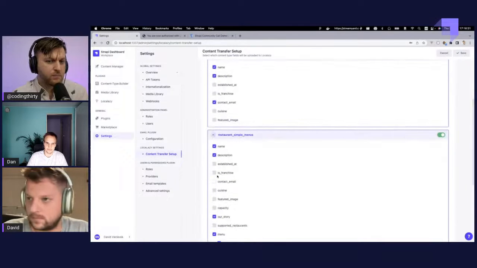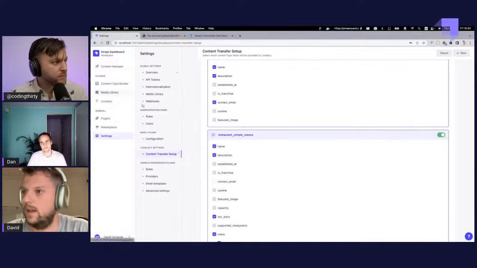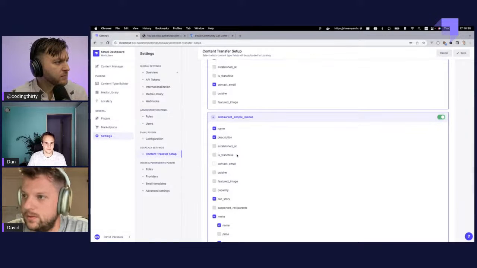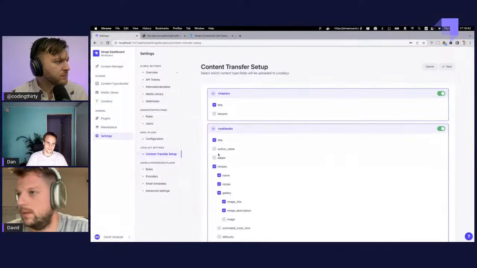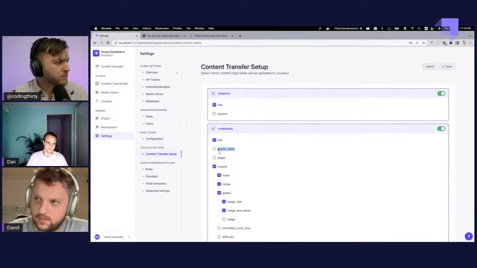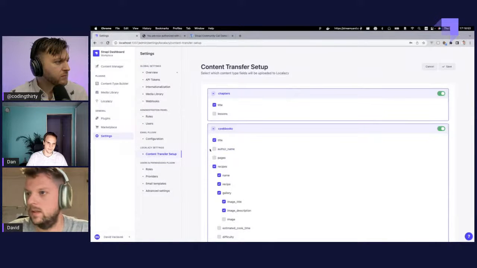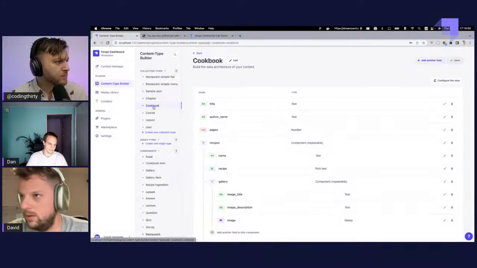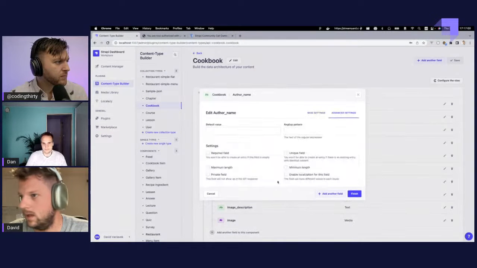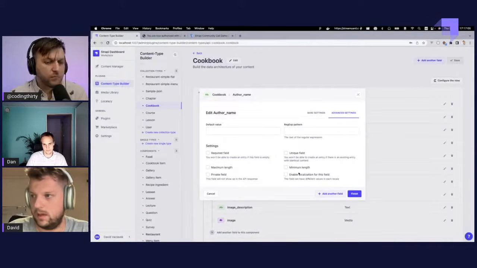There's one more point, and it's important to note that in order for a field to be able to be checked or unchecked over here, even though it's a text-based field, you need to have that field translatable in its setup. So let me just quickly show you that. So the author's name is not, the localization for that field is not enabled over here.